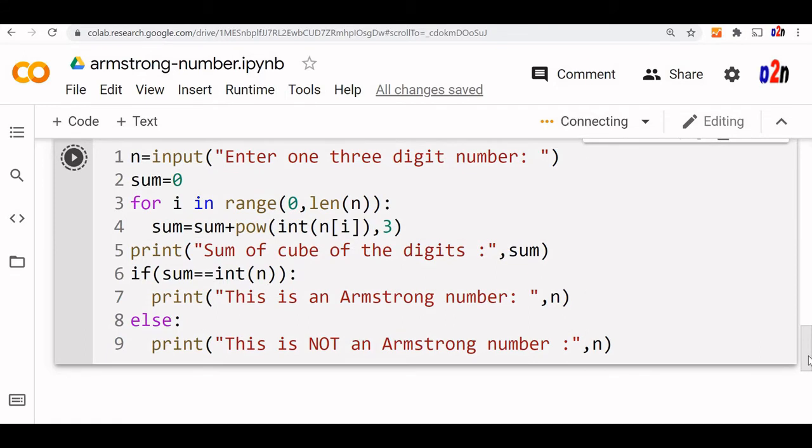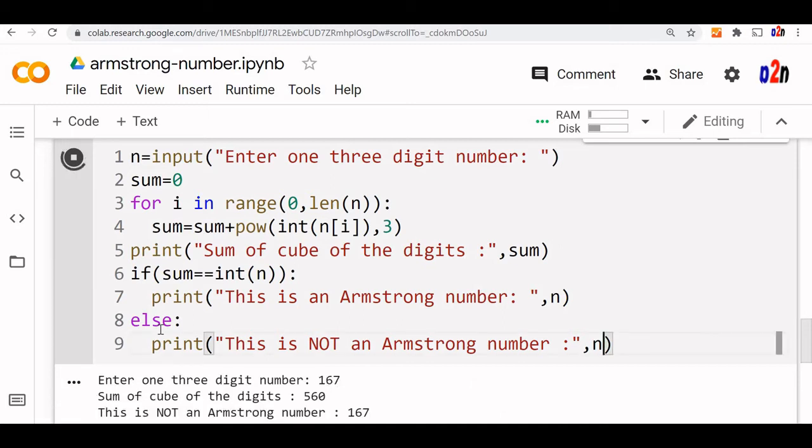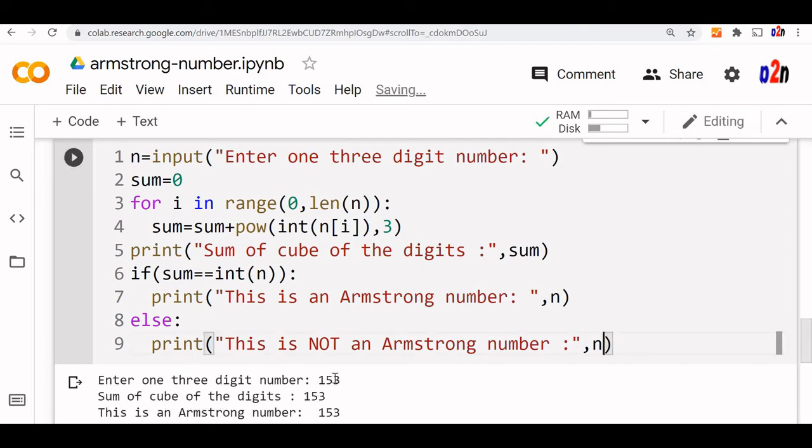It should ask for the user input. Just wait. This Armstrong number check, it is the cube we are printing. Let's say I am going with 167. The sum of the cubes is 560. It has told us this is not an Armstrong number. Then what's an Armstrong number? Let me try 153. Yeah, this is an Armstrong number.